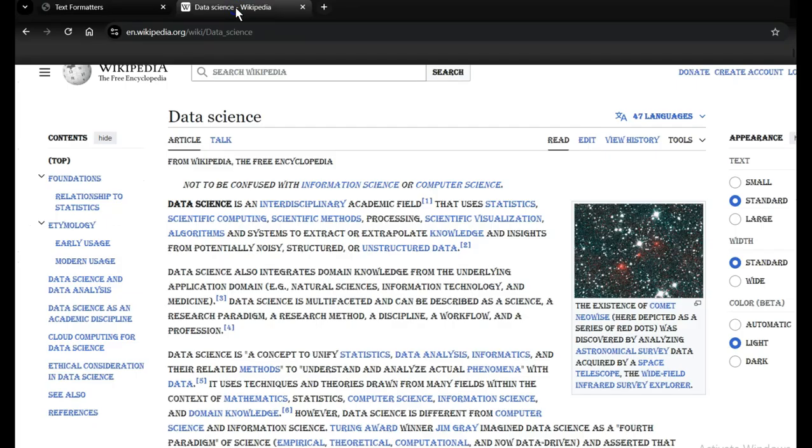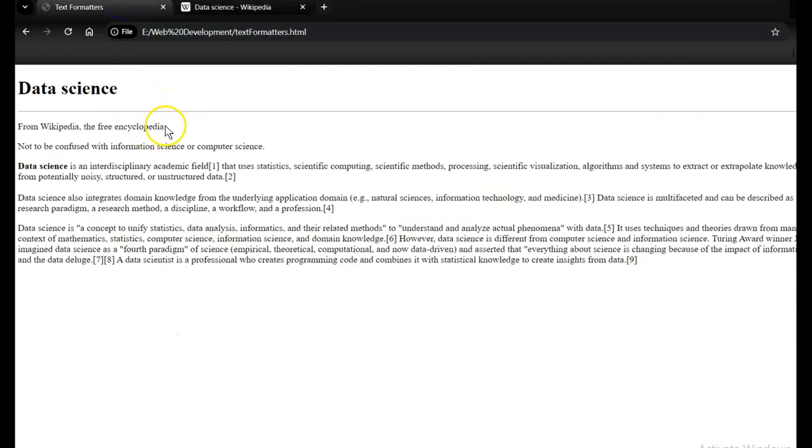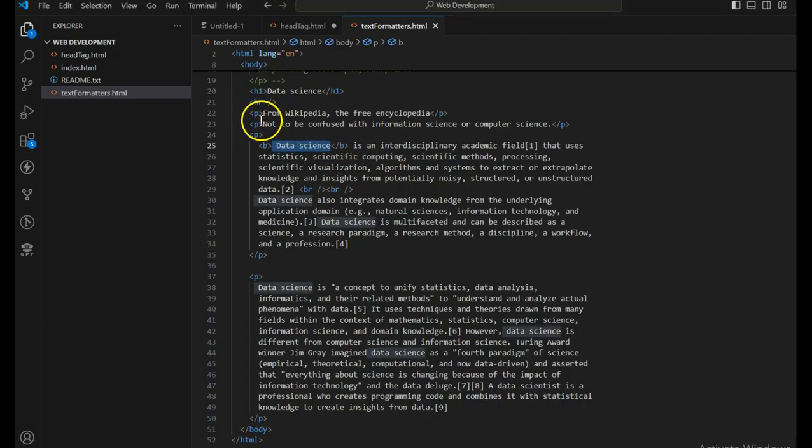In a similar way, let's say if I want this particular one, okay, so we can see from Wikipedia, the free encyclopedia, it's looking tilted over here, right? In the sense, italicized over here. So how can I get that particular content italicized? For italics, we do have a tag called the I tag over here. So for that, I will just go ahead here and I will just say I and then wrap all those words which need to be italicized over here.